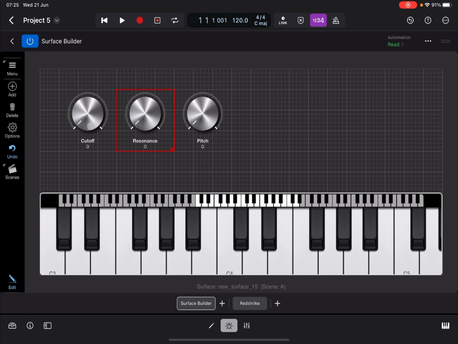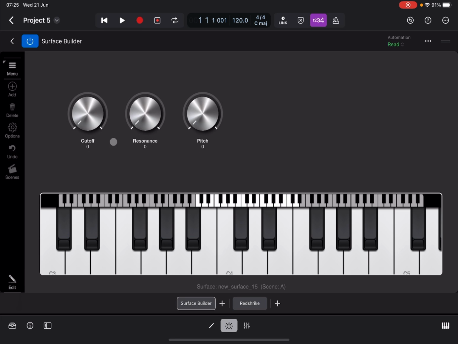So if everything is done correctly, you'll now have three dials. First one sending CC 20, second one CC 21, and the third one CC 22. Let's exit the edit mode now. We are in presentation mode.